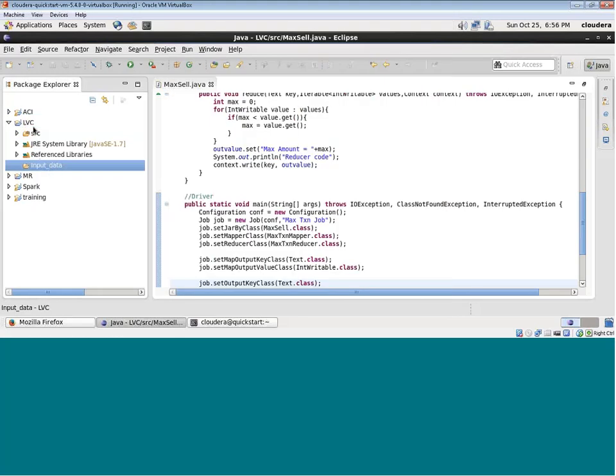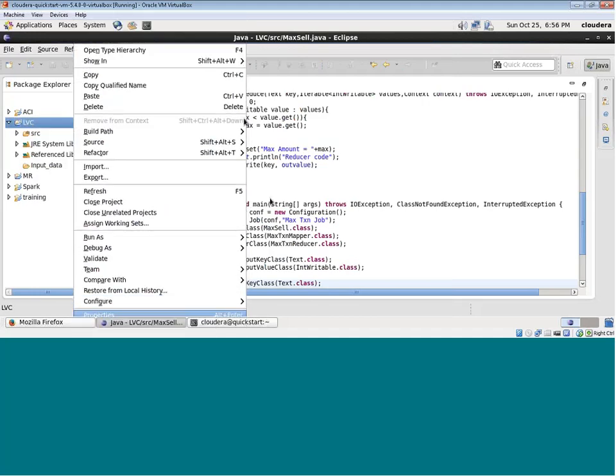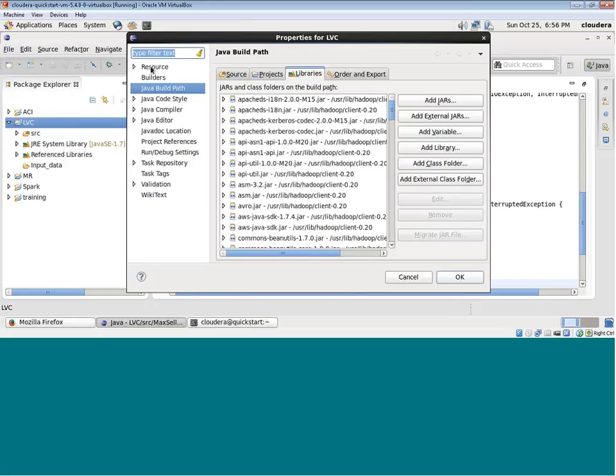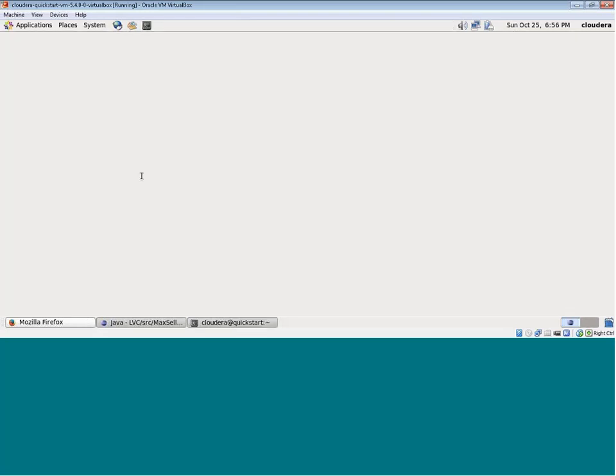And where does it create that, by the way? If you want to check the location in the local file system, you need to right click on the project, go to properties, then resource. This is the location where it will create the input data folder in the local file system: home, cloudera, workspace.